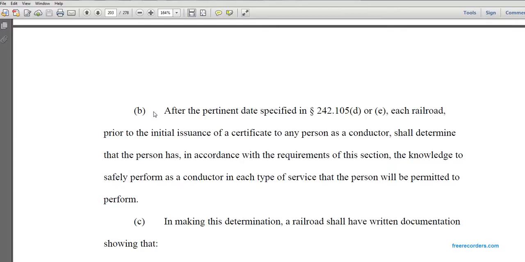242.105(d) and (a), each railroad, prior to the initial issuance of a certificate to any person as a conductor, shall determine that the person has, in accordance with the requirements of this section, the knowledge to safely perform as a conductor in each type of service that the person will be permitted to perform.